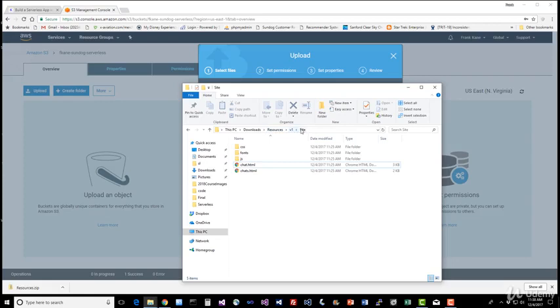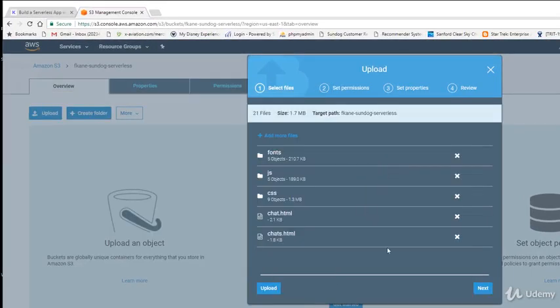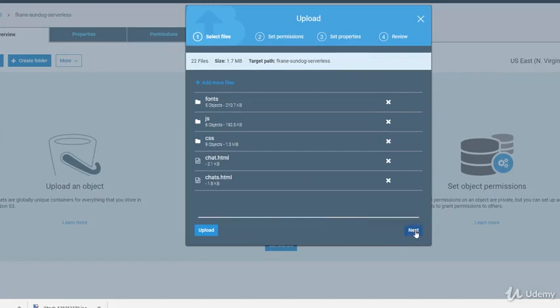Make sure you're under V1 Site and you're not uploading the site folder itself. You're uploading the things inside the V1 Site folder. Okay, so let's go ahead and select everything in there and drag and drop it over to the upload dialog. Now we'll hit the next button to proceed.